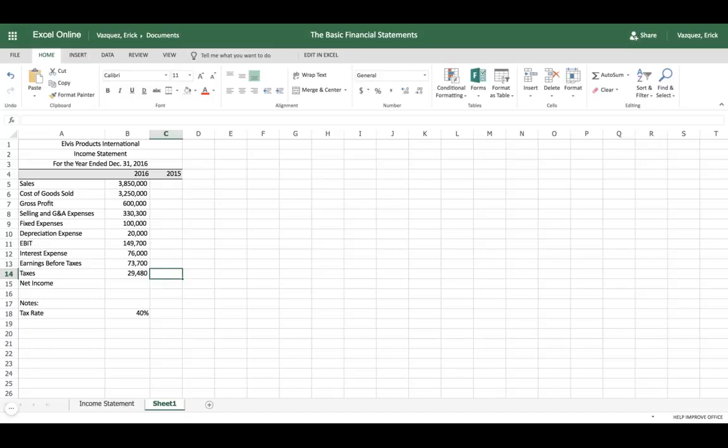All right, so now all we need is the net income. Net income is simple. We're just going to apply equals again, and then subtract taxes from earnings before taxes, and now we have our $44,222 worth of net income.